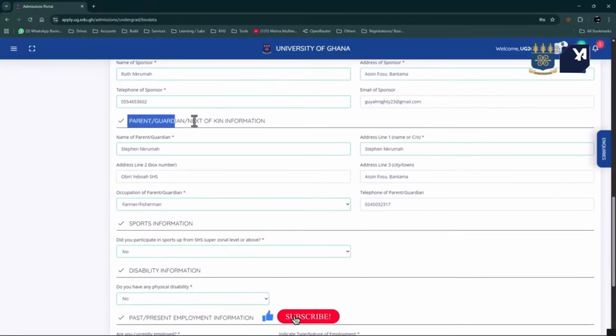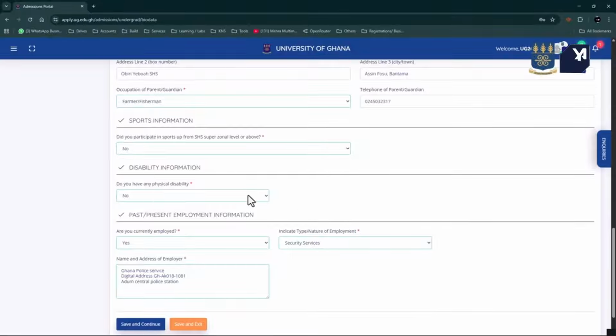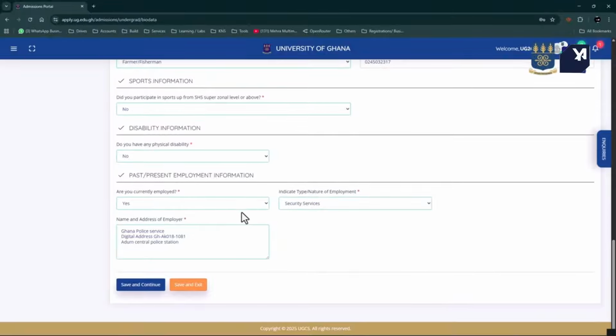Next on the line is parent, guardian, or next of kin information. To provide the next of kin details, the person who will be taking care of you, the person's phone number, occupation, address, any form of disability. Are you employed? If yes, you select yes. If no, it means the next fields here are not applicable. But if it's yes, then you are supposed to fill in the nature of your employment and the name and address of the employment.